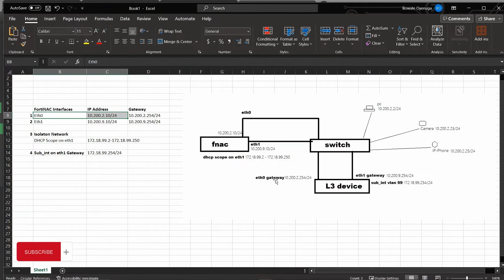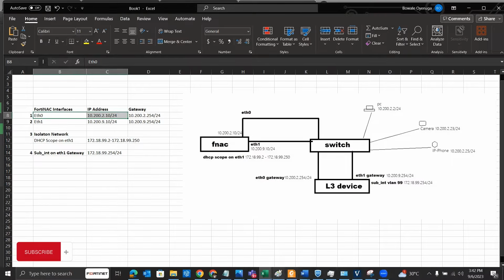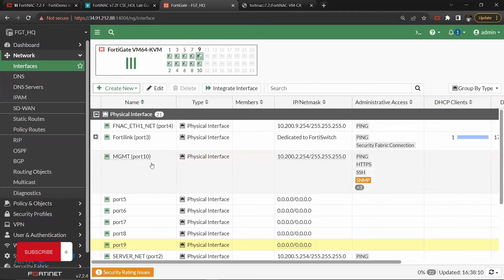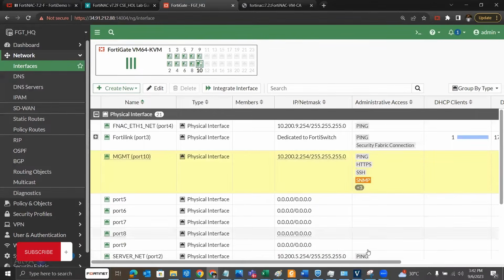So let me show you the gateway on the L3 device. On the L3 device, we come to FortiGate, come to interface. So we have 10.200.2.254. This serves as the gateway for the FortiNAC port1 interface. So that one is established.